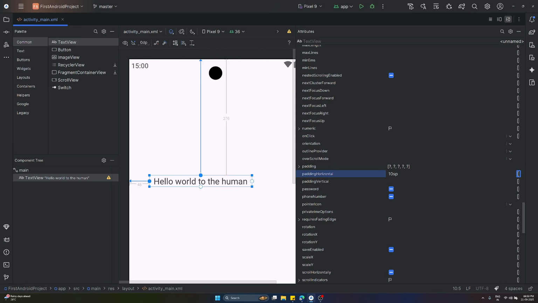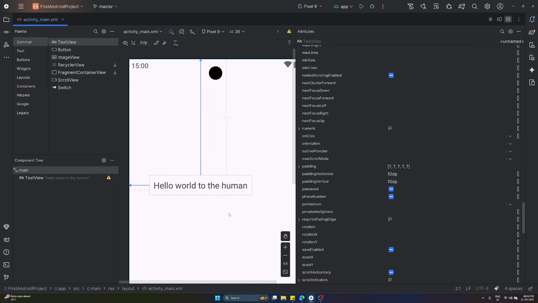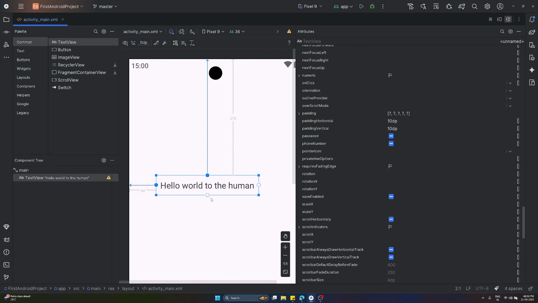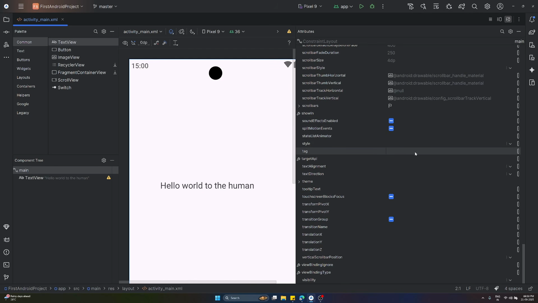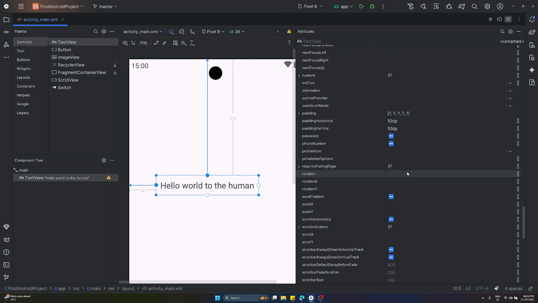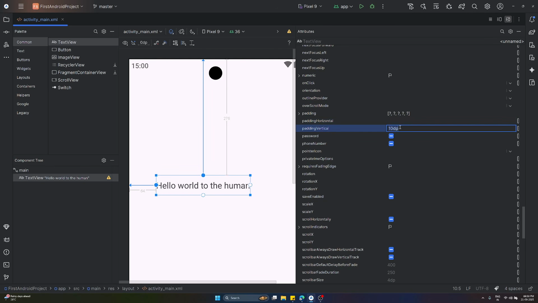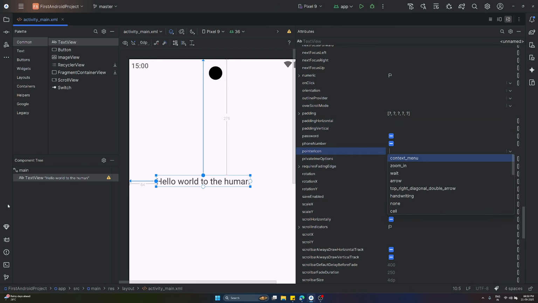Padding top, padding vertical. So here also if you try to give 10 dp, then also it is moving away. If I give 10 dp, yeah, like this, it will give you the spacing. Okay, let's try to remove this padding for this one. I would be trying to remove the padding so that it will be exactly, yeah.